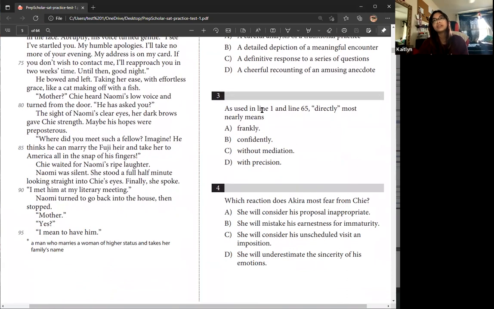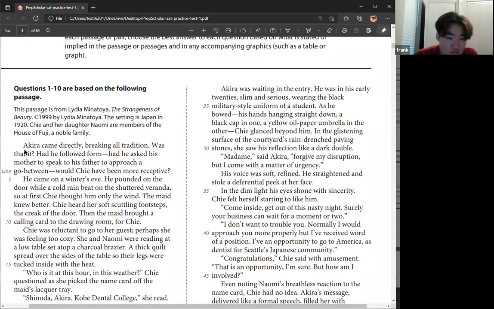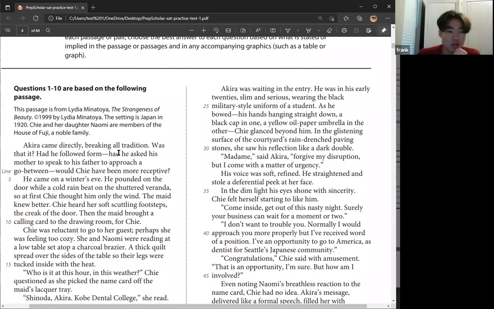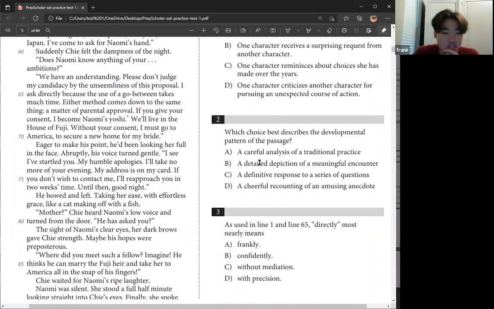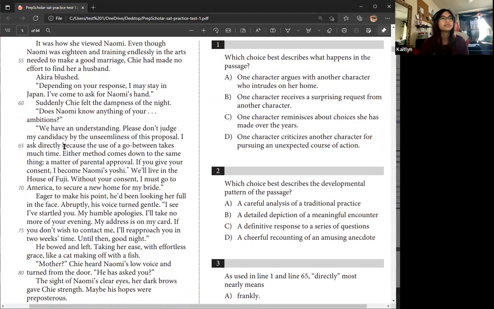Used in line 1 and line 65, directly most nearly means... So line 1: Akira came directly, breaking all tradition. So he came, in that sense, arriving immediately, right? Because here he had followed form. He had asked his mother to approach in between, but he went straight to them. Right. And so line 65: ask directly because the go-between takes much time.